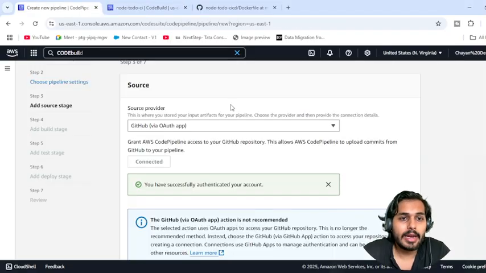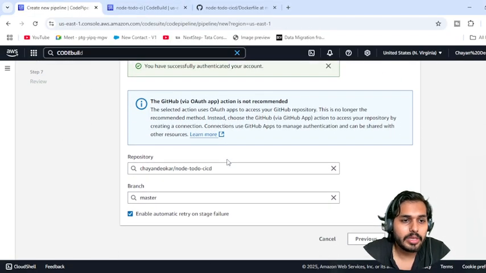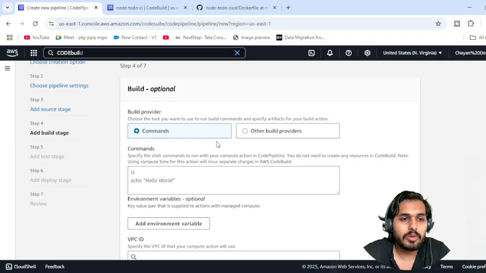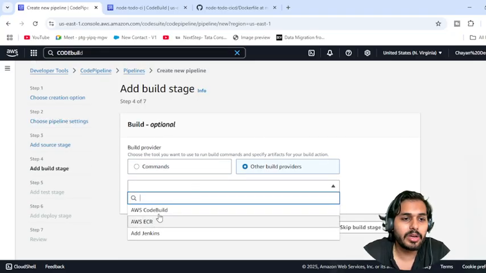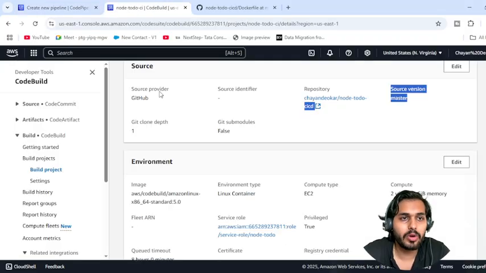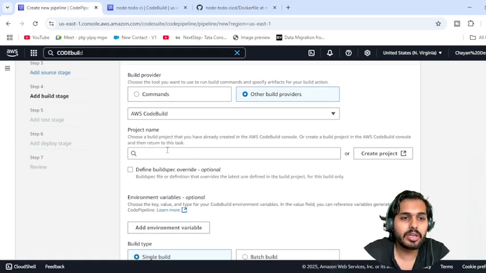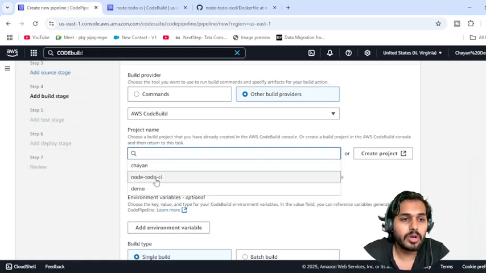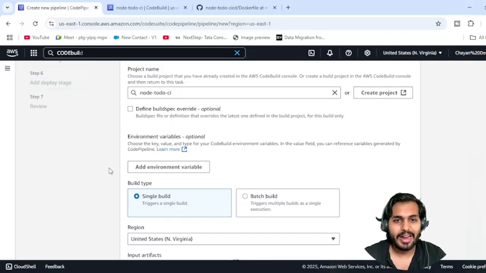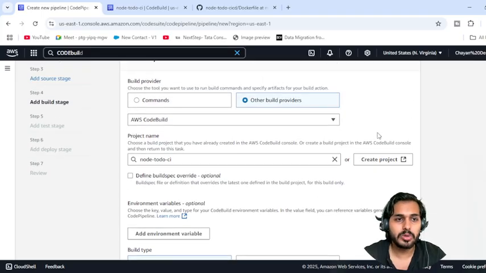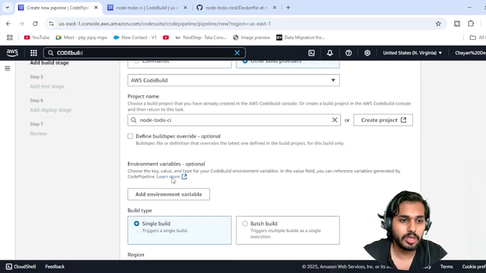Then let's quickly jump to the pipeline part. We have added which repository and which branch you want. Just go to the next. Do you want any command? No, we want other providers. We already have a CodeBuild created for us, and the project name is node todo CI. What is the project name you want to add? Otherwise, you can create a new project here also. If you want, you can go through the video. I will provide the link in the description.